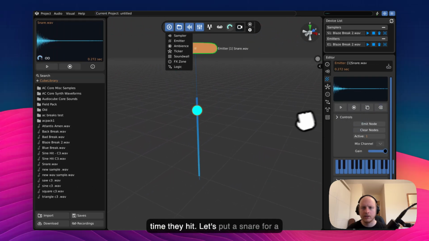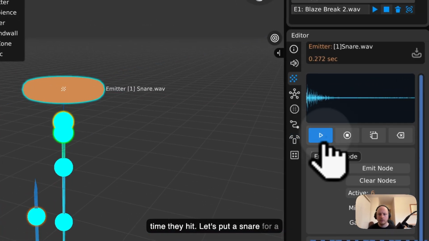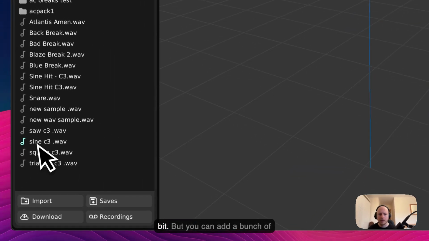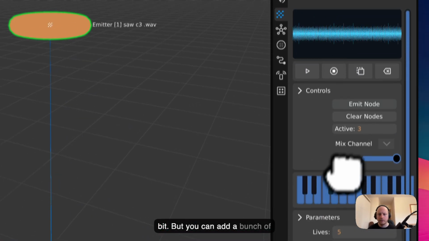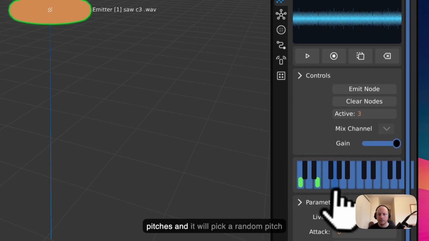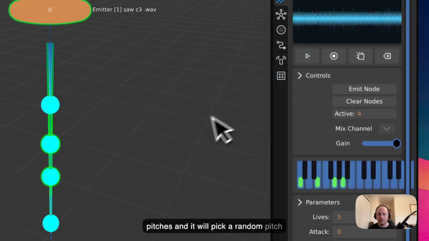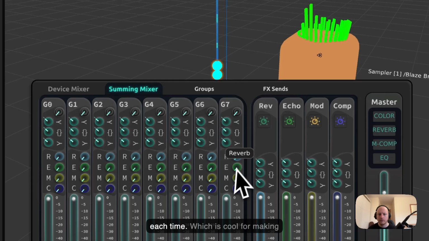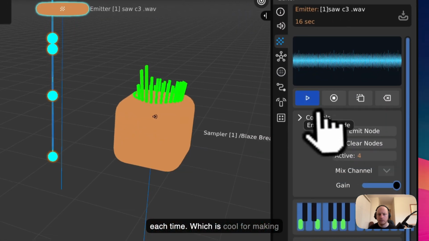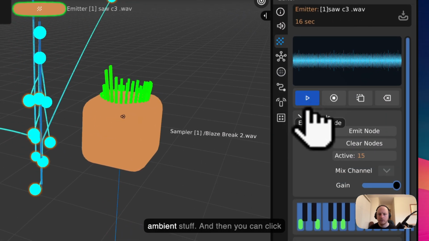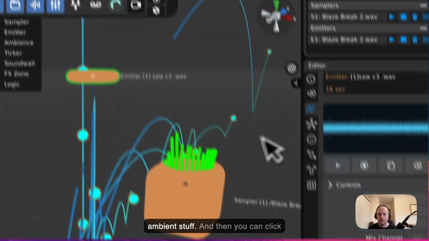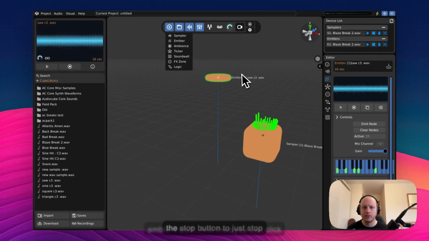Maybe let's put a snare for a bit. But you can add a bunch of pitches and it will pick a random pitch each time, which is cool for making ambient stuff. And then you can click this stop button to just stop everything.